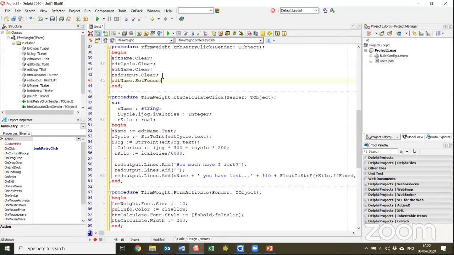semicolon. Okay, these over here, just before we move on, are called methods. So these are not properties, these are things that these components can do. So you won't find them in the object inspector, but they are code that you can type to make your edit place the cursor in that particular edit.